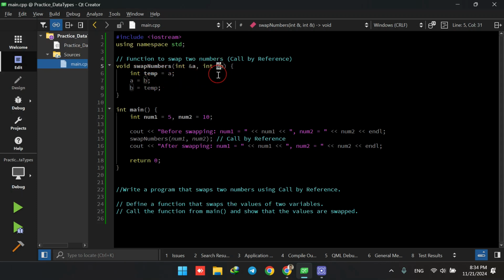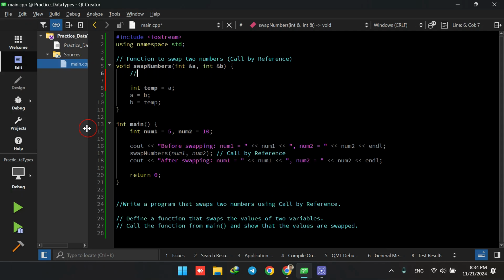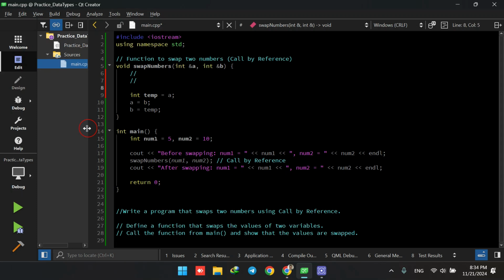Then to do the swap, we define a new integer and put the value of a into temp. Let me go through the analysis of the code like before. It would be easier for you to understand. So temp is empty in the beginning. The value of a is assigned to temp. a is 5 because a is the first argument, and here the first argument is num1 and num1 equals 5. So a is assigned to temp, so 5 is assigned to temp.